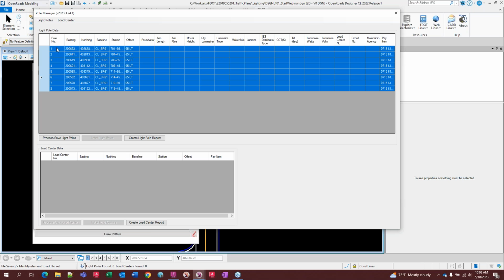If you want to edit and add, you will need to do that. So that's a little bit more time concerning there, but you will have to do that. The good news is once the light pole is labeled, that label will update with the correct pole number and circuit number that you need.